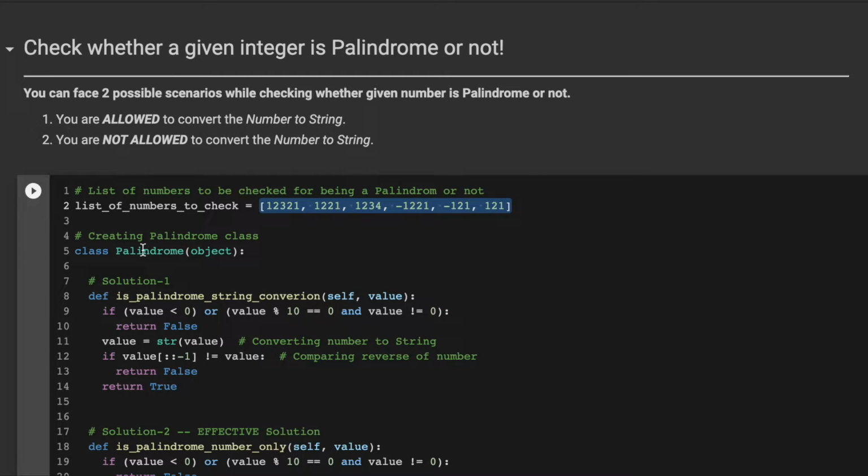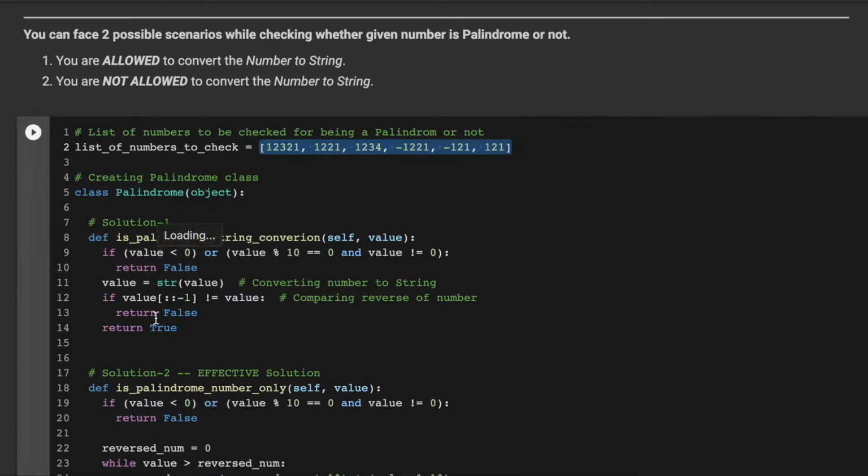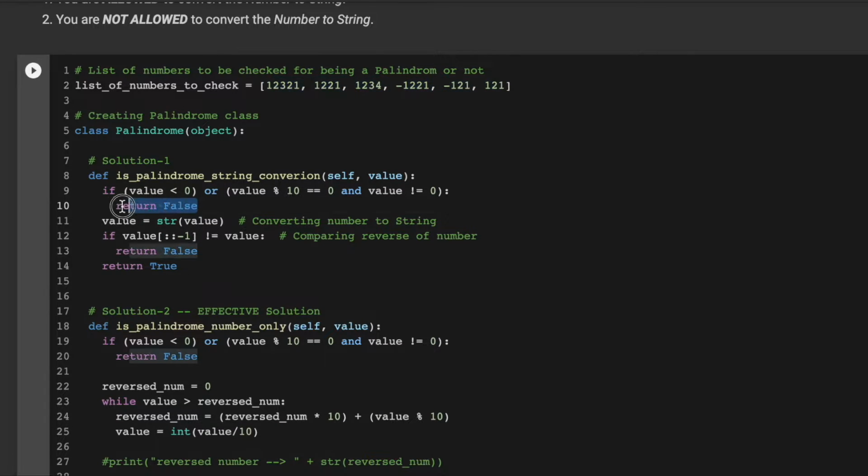So we have a class for palindrome. And this is solution one, where we have created a method called isPalindromeStringConversion. The first condition is this one. It says if the given number is negative or the given number is divisible by 10 and it is not equal to 0, then the given number is not a palindrome. And this is one of the common conditions which you will be seeing in all three solutions.